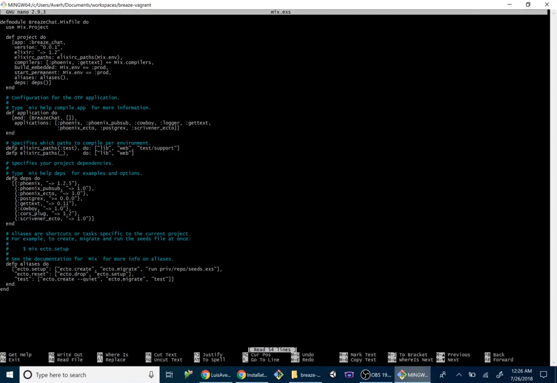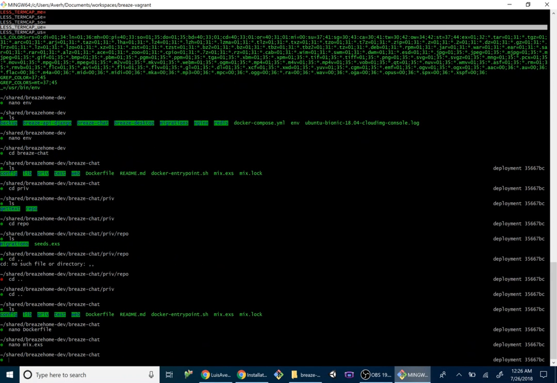These are tasks that you can add to automate things. And whenever you add a new dependency, you want to add the application here. So that's this file. Mix lock, if you're familiar with web development, is similar to package lock.